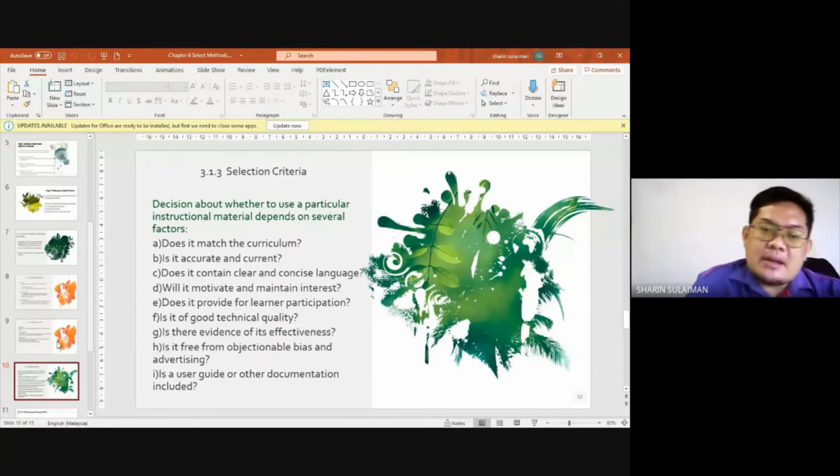Is this material of good technical quality? For example, like a video, you have to check the video. Does the video have high quality audio? And so on. So you always check in terms of technicalities. Is there any evidence or comments from other users who have experience using the materials? That is, how many stars in terms of the rating scale of the materials.